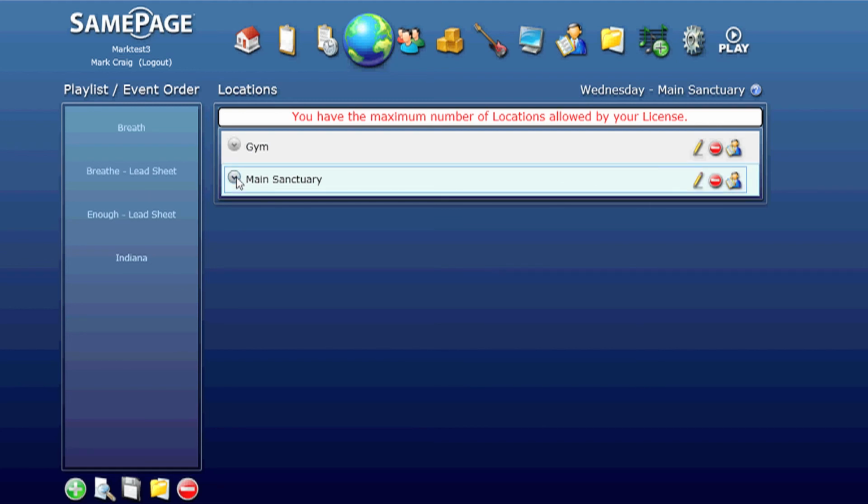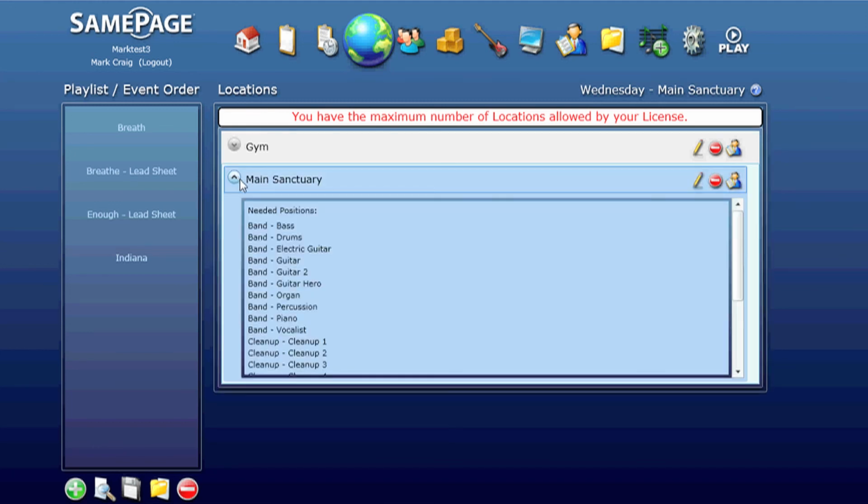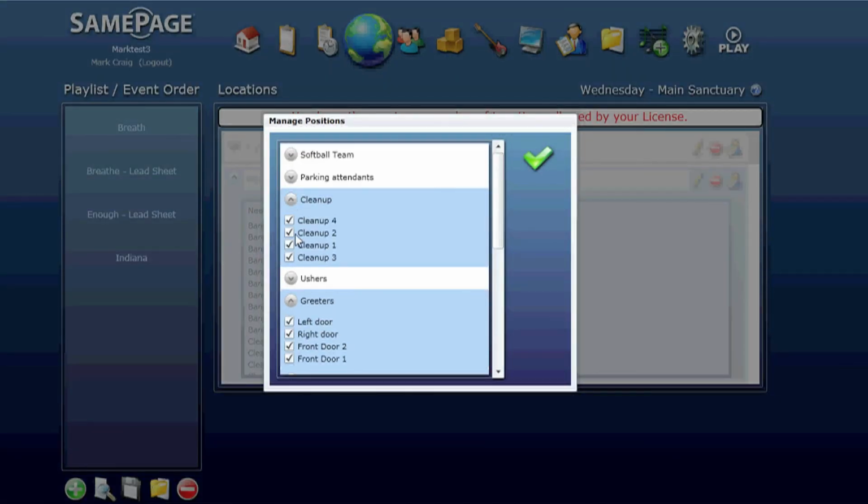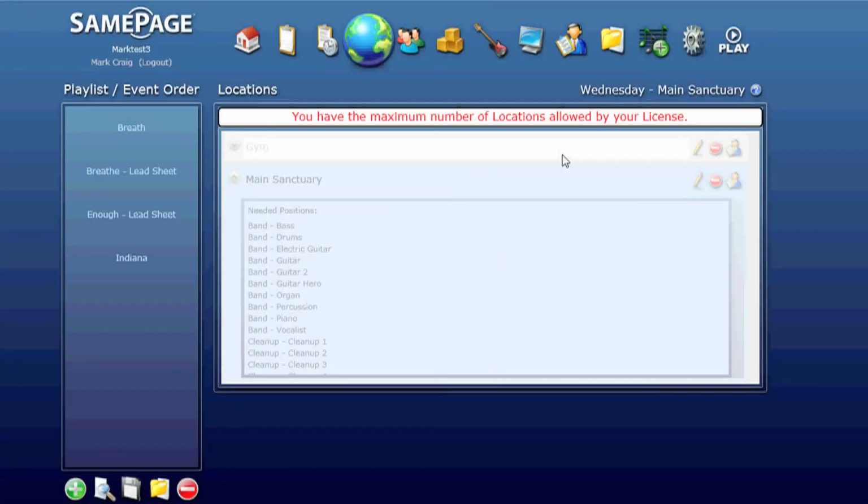Here we show a gym and a main sanctuary. Let's drill down and show you what's here. This is where you can set up the positions that are needed for that particular location. To modify it, just click on the Edit Positions tab there, the little man. Select whatever position you need to edit and click the check mark to save. And those are the basic things that you'll need to set up. As I said, we will go through these things in more detail in other tutorials.